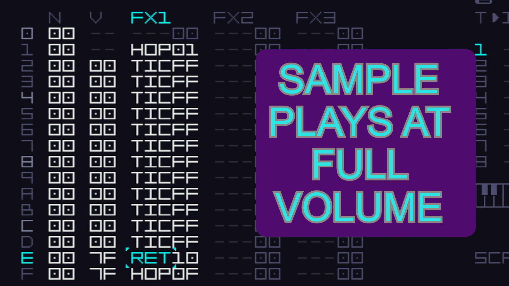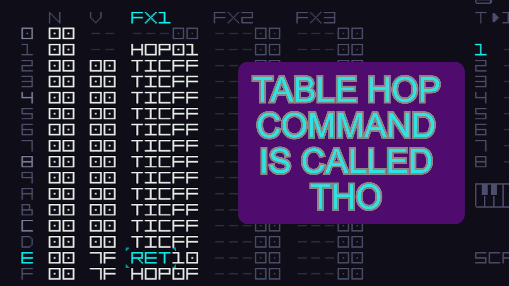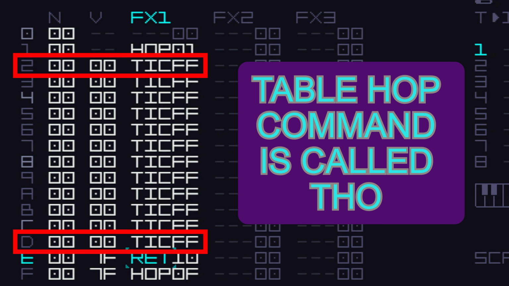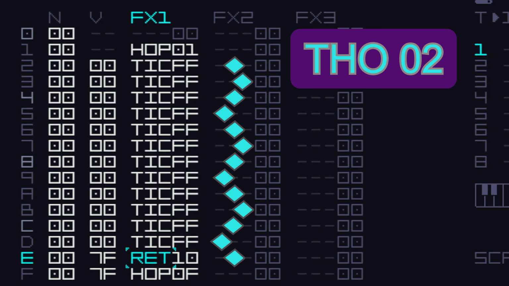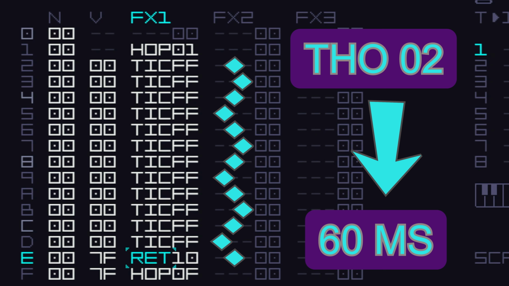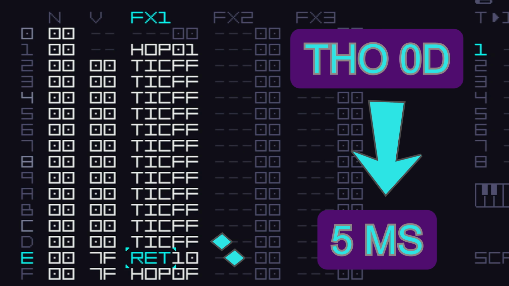it reaches this point. So to use this to adjust the timing of your notes, you have to add a table hop command with a value between 0.2 and 0D to the notes in your phrase that you want to start later. Table hop 0.2 would result in the longest delay because it would cause your sample to pass 12 rows of the table that each last 5 milliseconds, resulting in a 60 millisecond delay. And table hop 0D would provide the shortest delay because it would only pass one row of the table, resulting in a 5 millisecond delay.